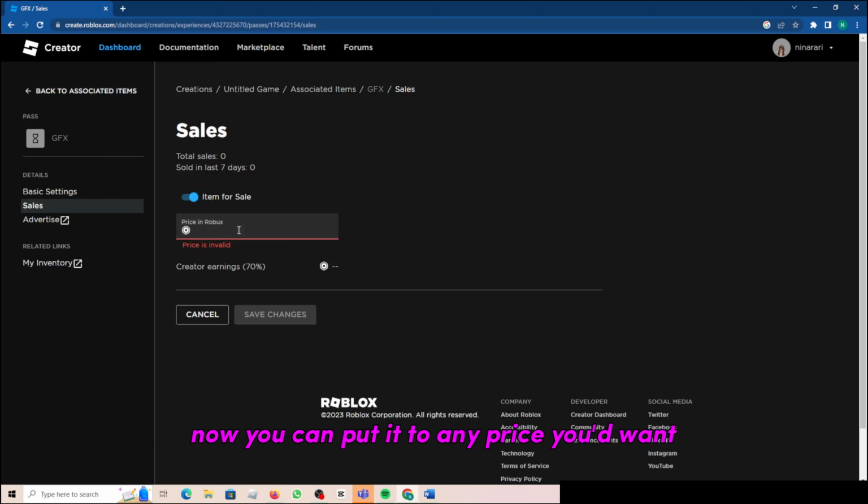Now you can put it to any price you'd want. By the way, creator earnings are 70%. That means that the creator gets 70%. So for example, for Please Donate, Roblox gets a bit and then the owner of the game gets a bit. It's hard to explain, but yeah. So you still get Robux when you get donated, but you don't get as much as it would be. For example, 10,000 is 6,000 or 7,000. It always depends, I think.